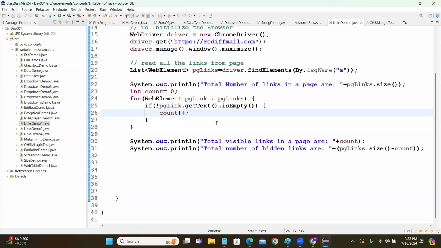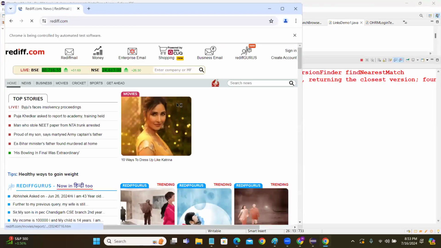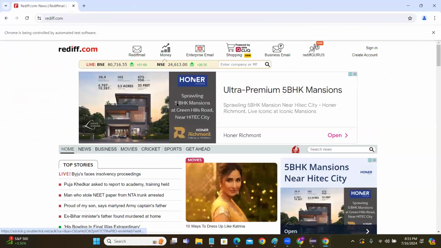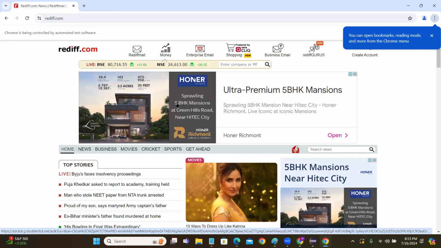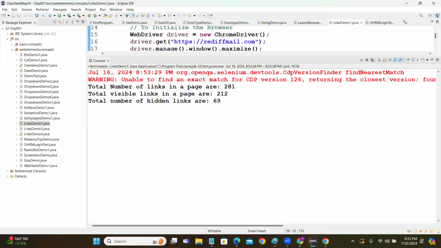I have written a small program here. This is called an automation script. I am using Selenium. So I am going to run it. Now I am not operating the browser application. My tool opened the application and verifies the number of links available. Finally, I got the output like this. On that page, the total number of links is 281. Of those, the number of visible links is 212. The number of hidden links is 69.